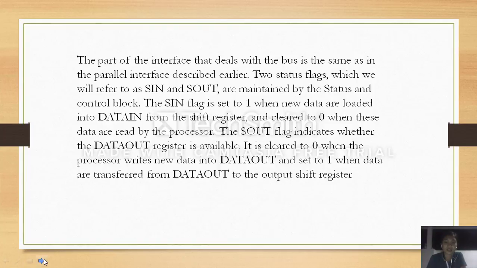The SOUT flag indicates whether the data out register is available. It is cleared to 0 when the processor writes new data into data out, and set to 1 when data are transferred from data out to the output shift register.